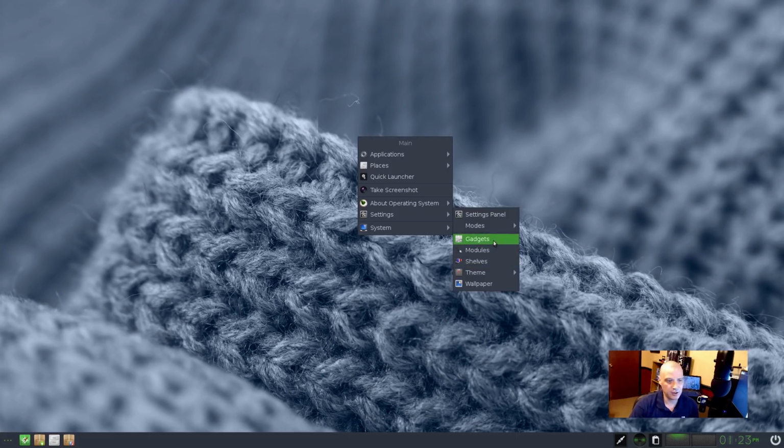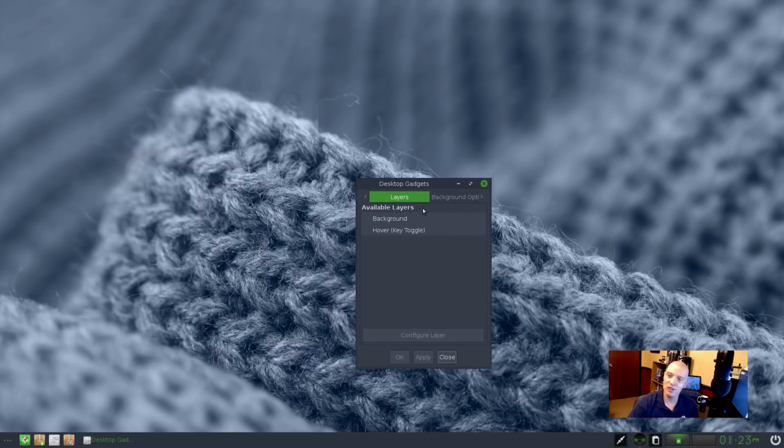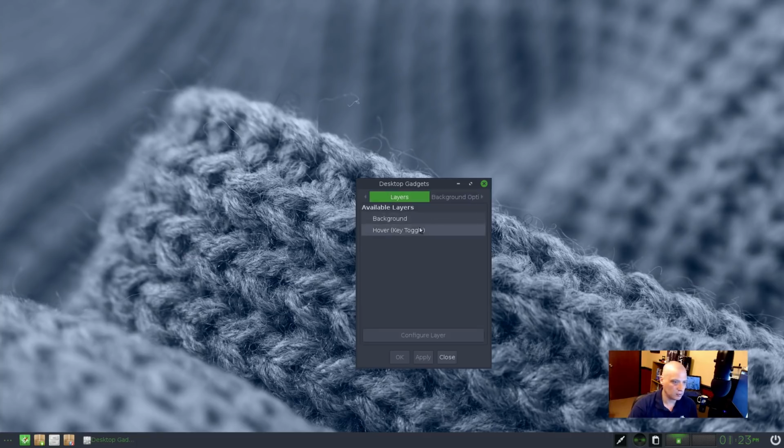We have options for gadgets. Gadgets are really widgets. Desktop gadgets are really desktop widgets. So they have some strange terminology here in the Moksha desktop environment. They tend to not call things what they really are. I'm not going to play around with any widgets, though. I'm not going to configure any layers today.